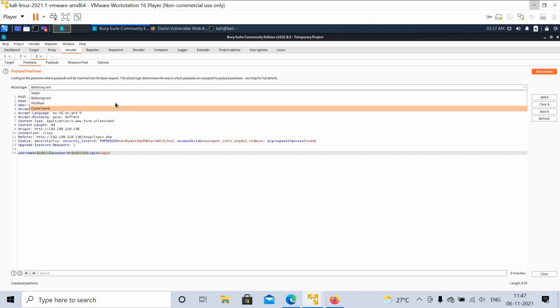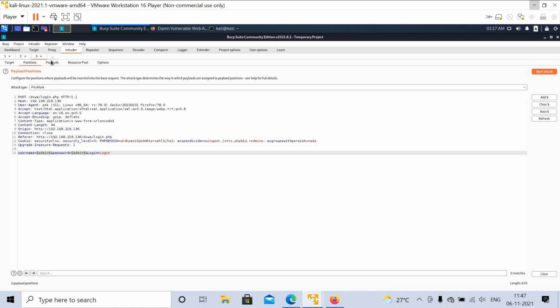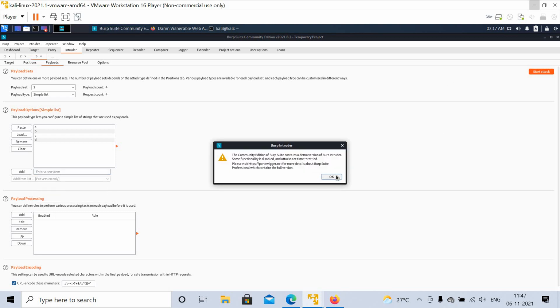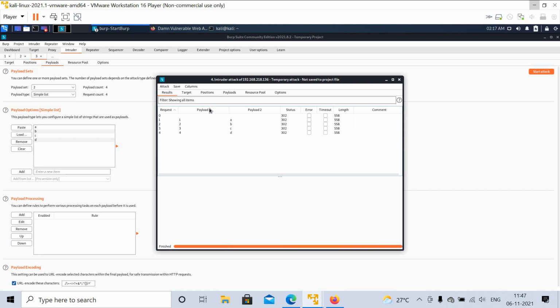So we have the pitchfork. We go for this pitchfork here and try to configure it. What is this pitchfork? Let's understand this. I have different payload sets over here. I will take A, B, C, and D. Okay, after this I'll start this attack. We'll execute it and see what it is exactly.